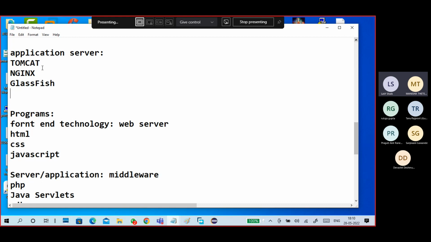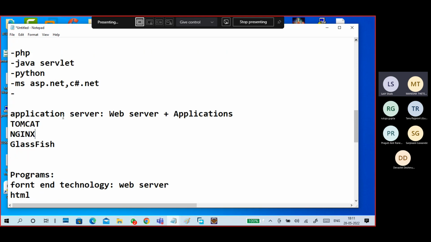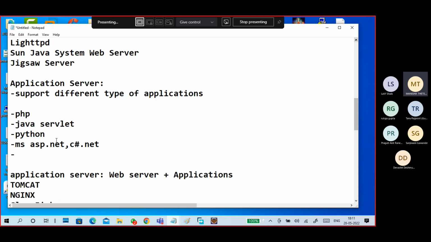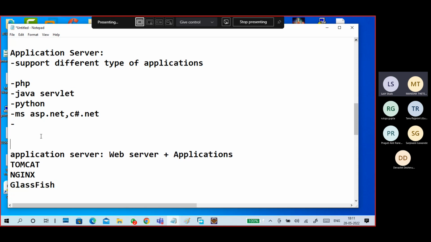Okay, Glassfish server, Tomcat server. So what are these servers? Application servers. An application server always contains a web server plus application server. A pure application server is not available. All application servers are a combination, and an application server contains a web server. Remember that point, guys.